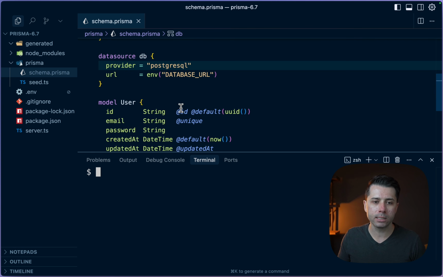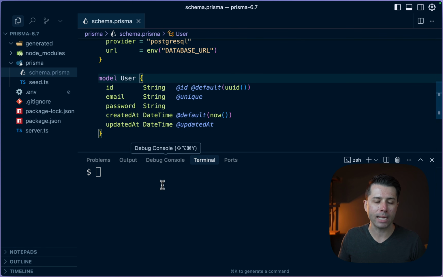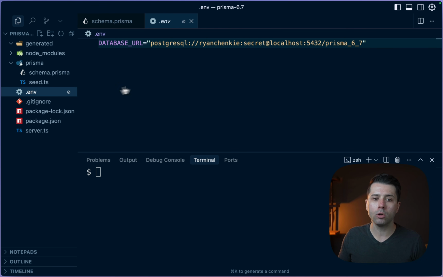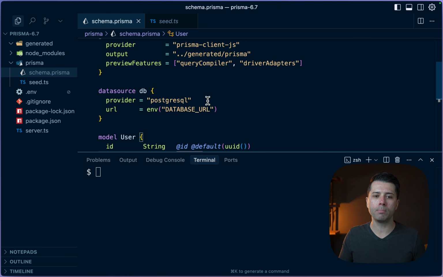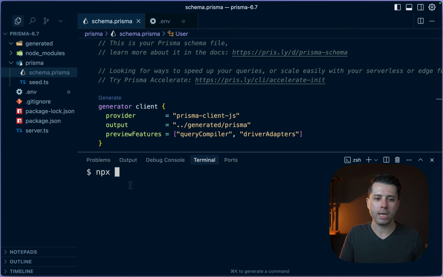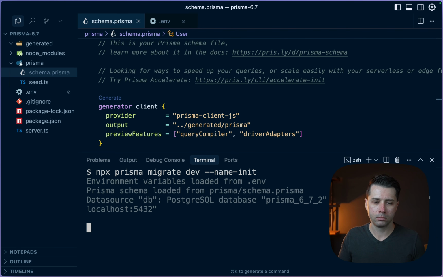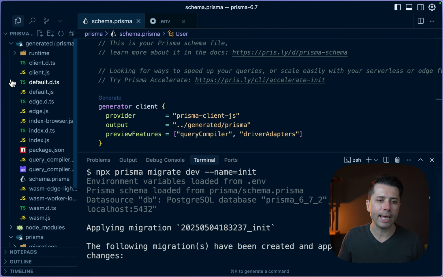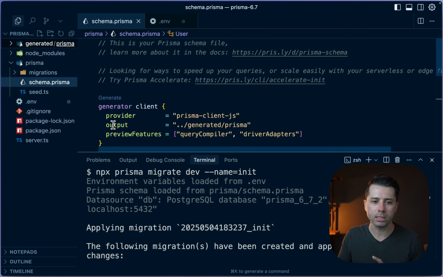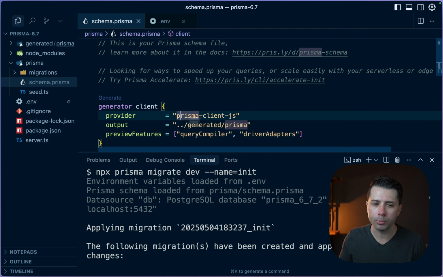We've got a really simple model here, just our user model. That's all set to go. And we've got a local Postgres database that we are working against. All right, why don't we start here by doing a migration. So npx prisma migrate dev, the name can be init. All right, migrations are applied. We've got all of our artifacts here in the generated directory, and that is defined in our output here. There's our output for the client.